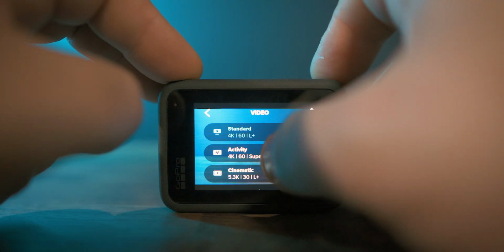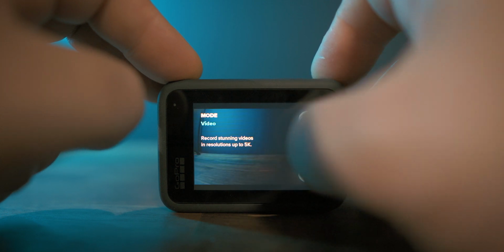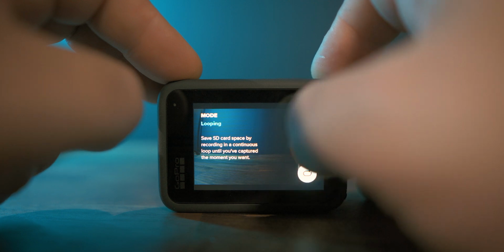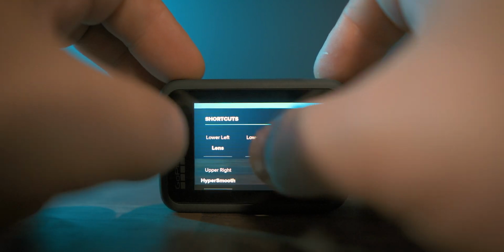Now, that's modifying an existing setting, and it couldn't be easier to create your own preset from scratch. So tap the preset, scroll all the way down, select plus. Do we want video, or do we want a looping mode? I'm just going to select video, and then we've got all the settings that we want to change here again. How easy was that, just to create a 5.3K 60 FPS GoPro preset?